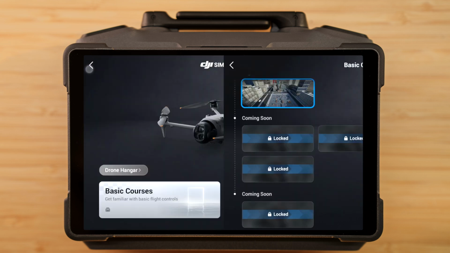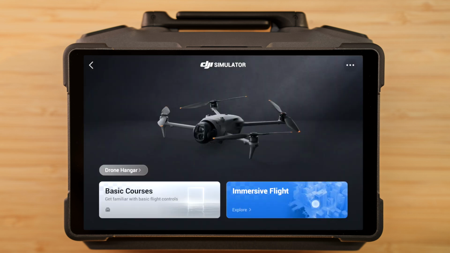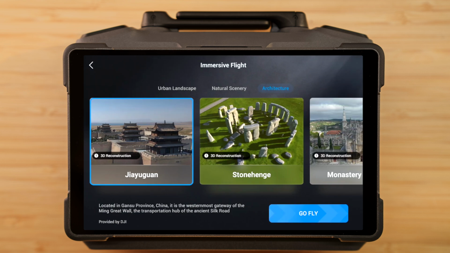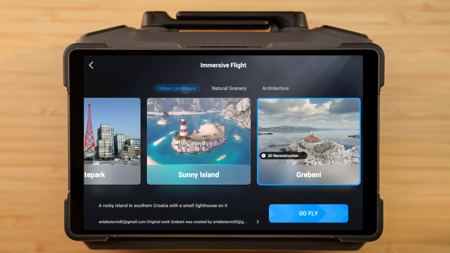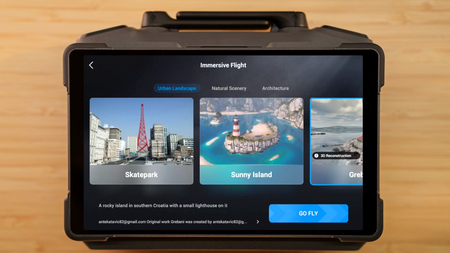Let's go back and let's go into immersive flight. Now, we're going to go through every single one of these, yeah? And starting off with the urban landscape. This is how it's going to look on your screen if you're just starting. We have the skate park. So let's go and fly that.